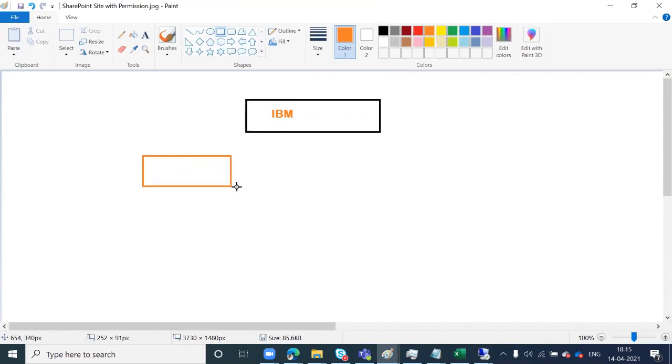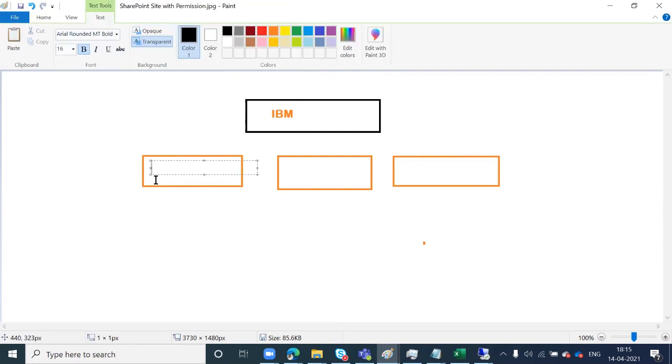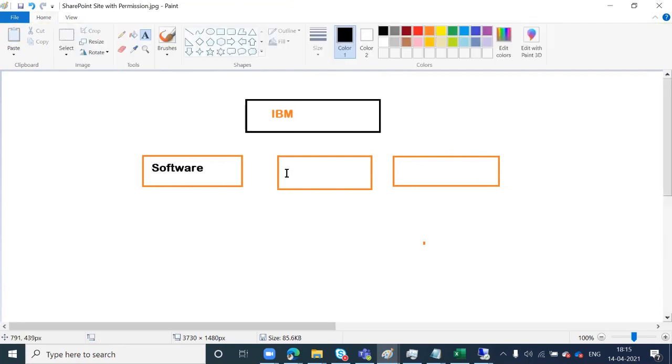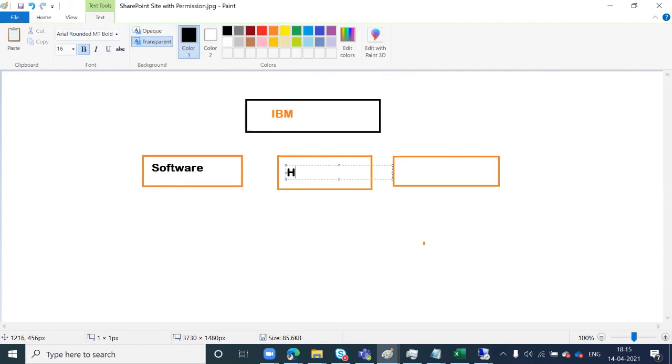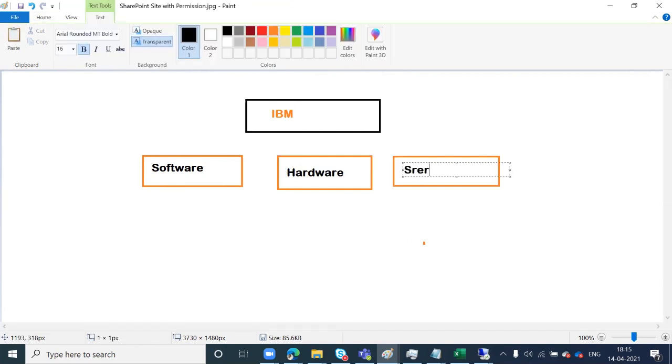Now, once the site collection is created, we are going to enable three sub-sites below this IBM. One is called software. IBM also has hardware. IBM also has a third unit called services.